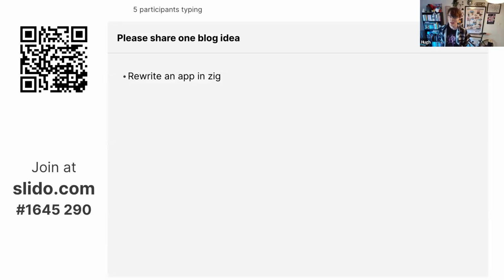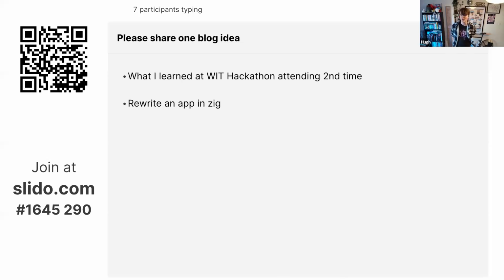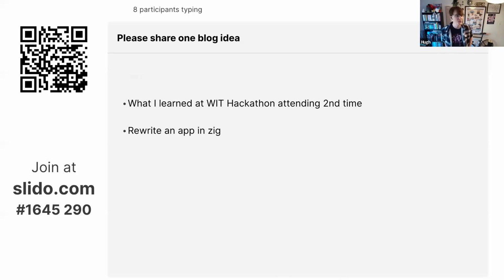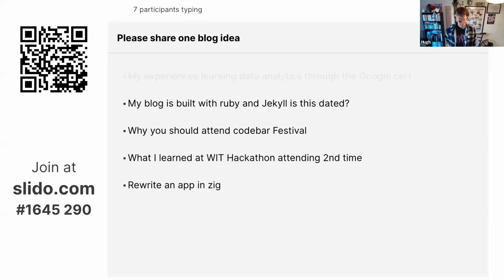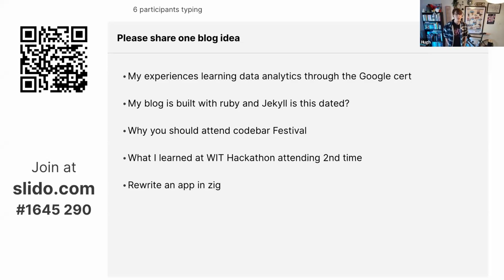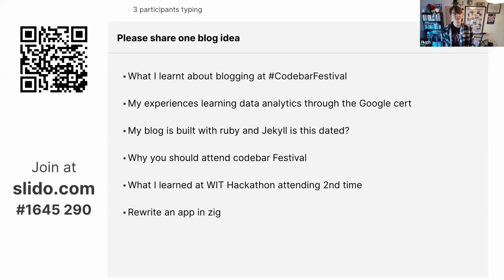We have one in here already. Rewrite an app in Zig, which is a cool idea. I'll admit to not realizing that Zig was a real programming language for a very long time. I just thought it was kind of a joke name, but no, it's real. It's a re-implementation of C, I think. Why you should attend Codebar Festival. Great idea for a blog. What I learned at the Women in Tech Hackathon, attending the second time. My blog is built with Ruby and Jekyll. Is this dated? That's a really good idea for a blog, particularly given what we're going to come up to in the next part of the exercise.